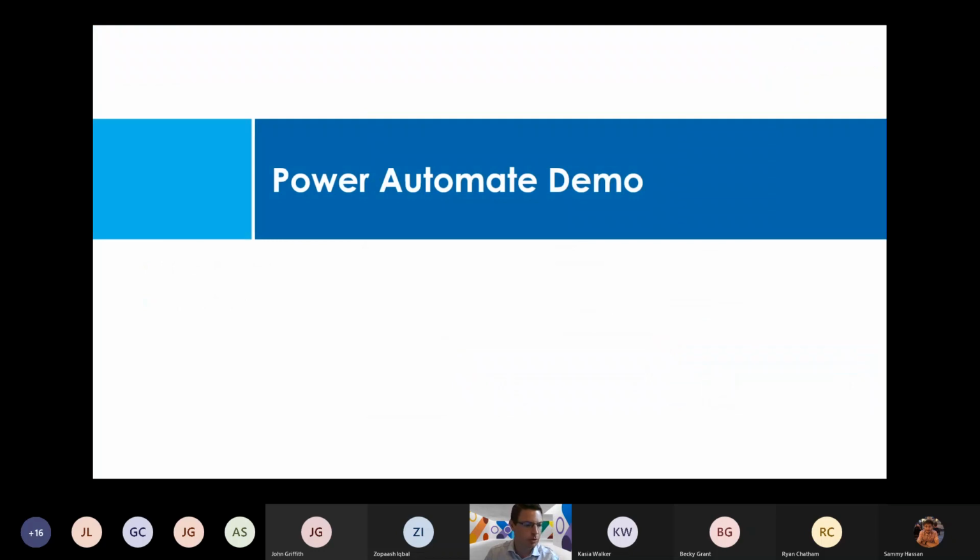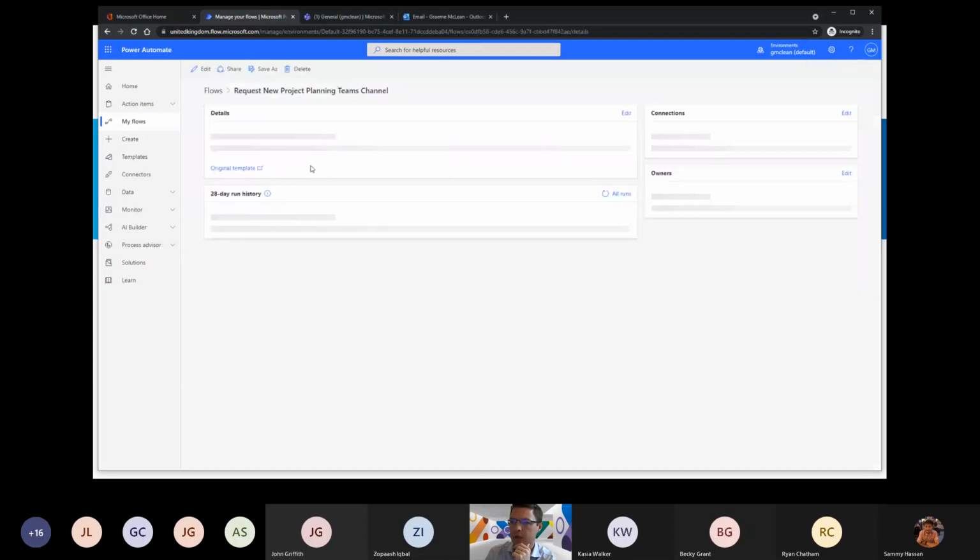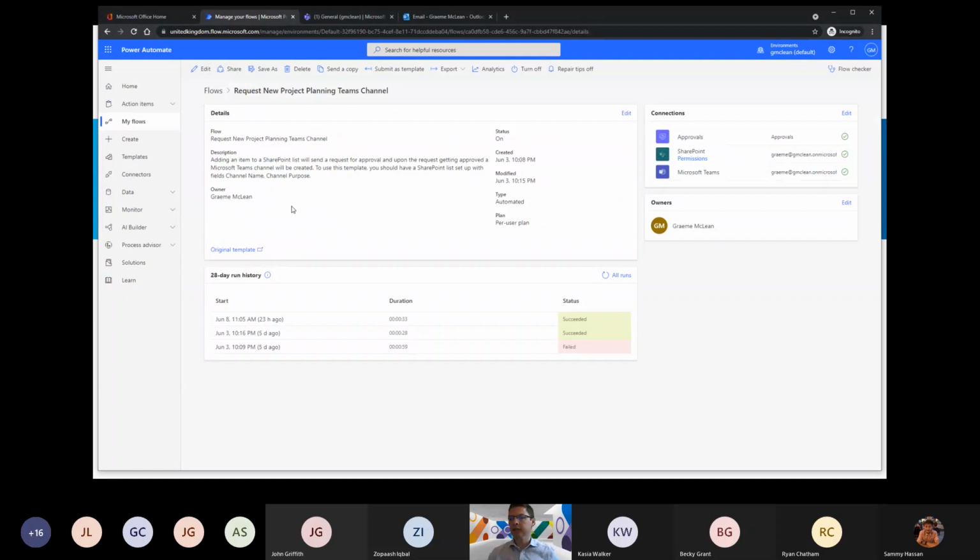So I've got a quick demo just to cover those 3 different scenarios and have a look at some of the flows there as well. So we'll just go through, have a look at the automated flow first of all. So what we've got here is the index page, if you like, for the flow.